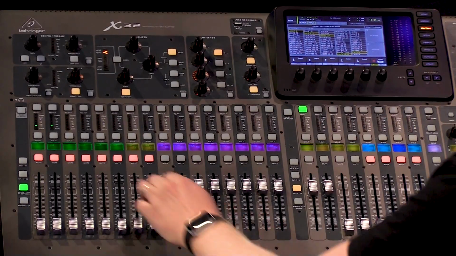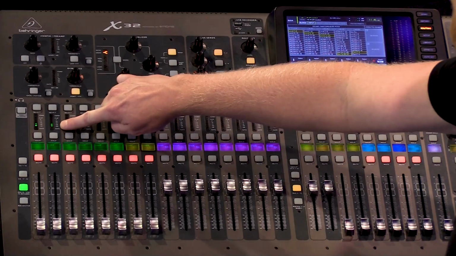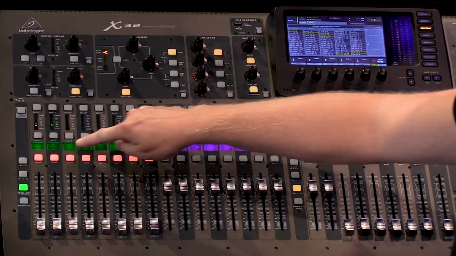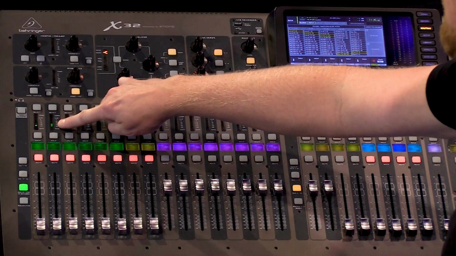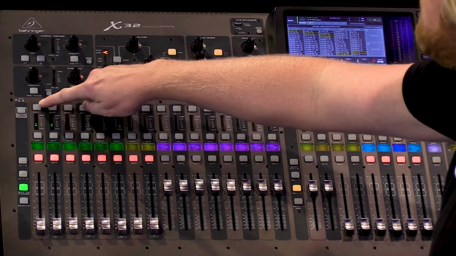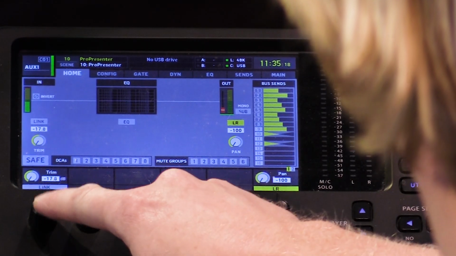So now the first 2 channels are set to card 1 and card 2, and you'll see that we have audio metering, and then the last 4 are still set to aux in, so they're still set to those local inputs. But now you'll see that we have our audio metering. The next thing we need to do is select one of these channels and press the home button, and let's link these together.